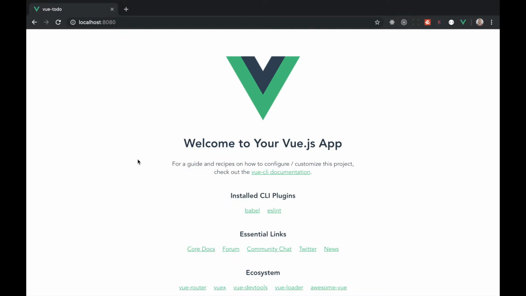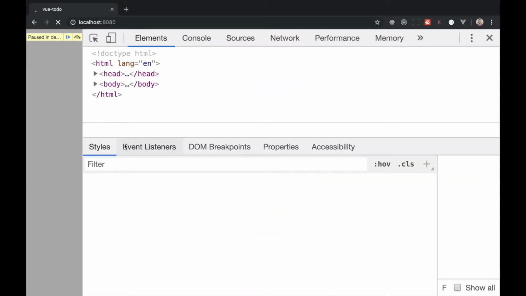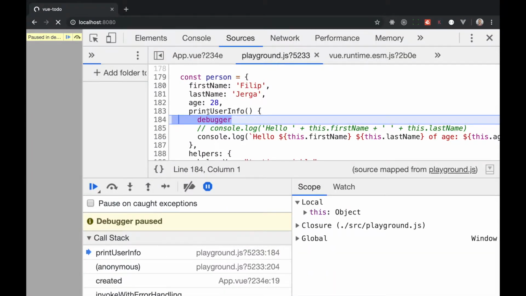Okay, and I need to inspect again and refresh. Okay, so now you can see we are getting the print user info. That's okay, because we still have a debugger here, but I will forward this execution to the next debugger. So let's click here, resume script execution.